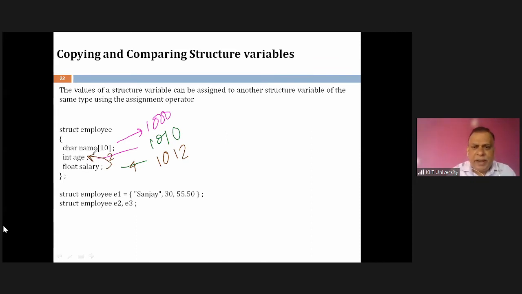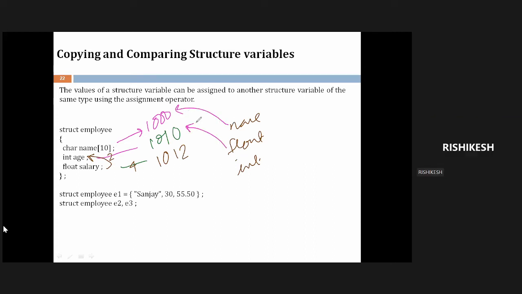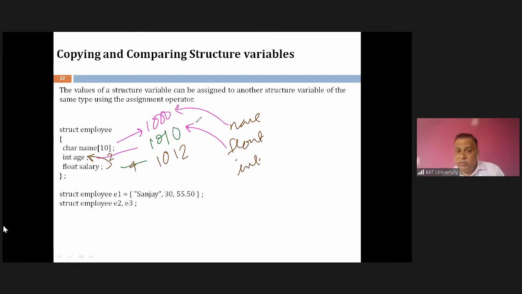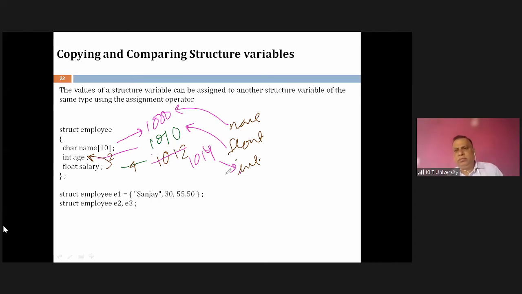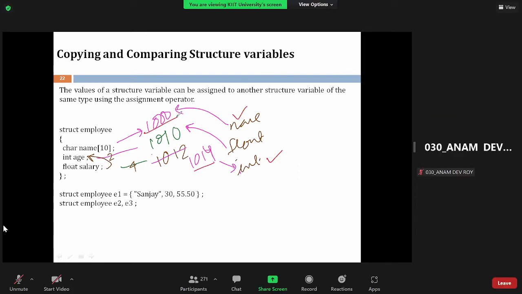it would have been, let's say, name, then float, then int. The name starts from 1000. This float is supposed to be started from 1010, yes or no? And this is supposed to be started in that case from 1014. Will you find any slowing of the memory for the character at 1000 and the int? No, sir. But what about this float?